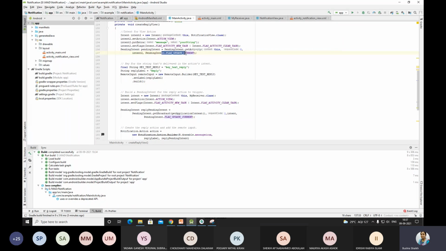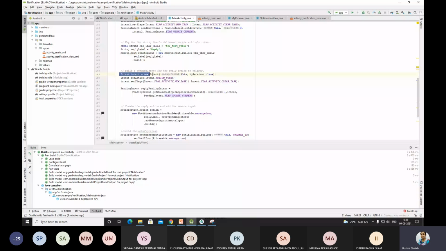Whereas the second intent, which is meant to invoke a receiver class, again has the action as view, with flags similar to the first intent, and the reply pending intent. So the concept is the same. Here is also a pending intent, here is also a pending intent. We are just giving some meaningful names so that they can be differentiated. And instead of calling the activity, we are calling the broadcast. So we are making use of the method get broadcast, and as far as the parameters are concerned, it is almost the same, except for this intent object.